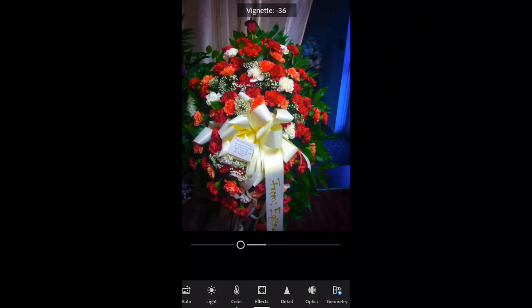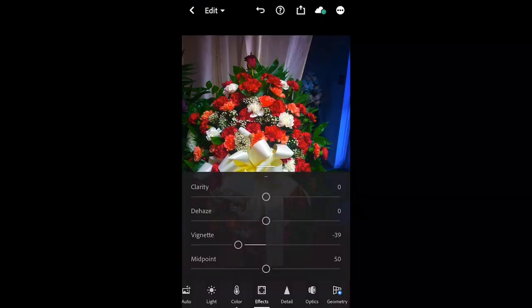Then I go to my effect, put a little effect to it so the picture is popping out, and that's how I edit my pictures.